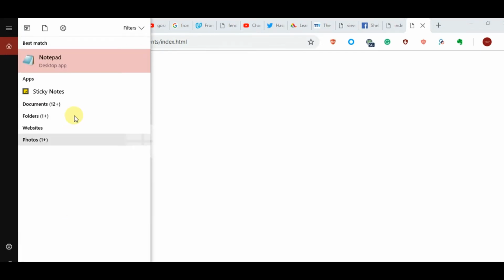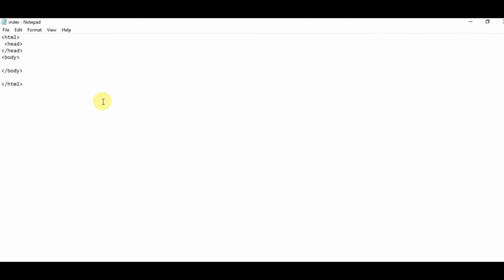Okay, and now what I'm going to do is add some text, this is my first HTML document. So when I save it and index it, let's see what that will be.